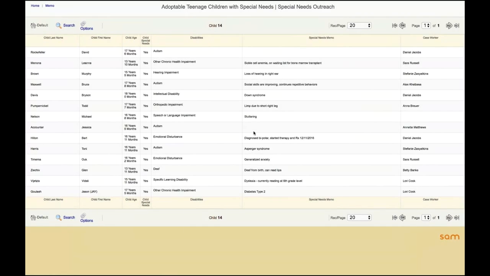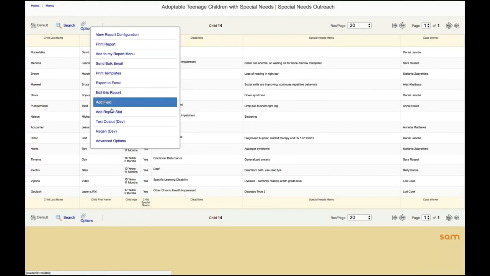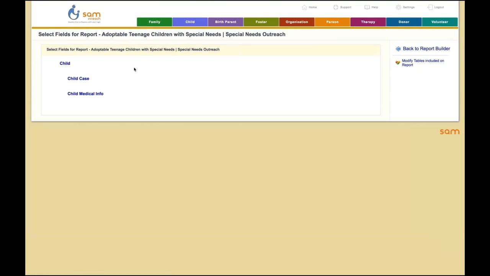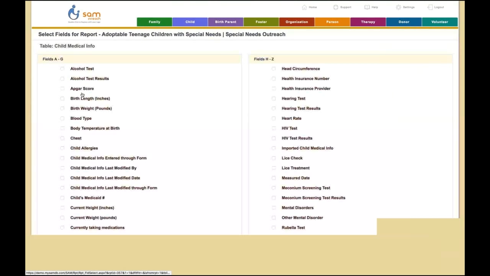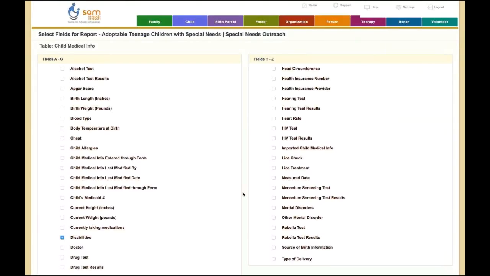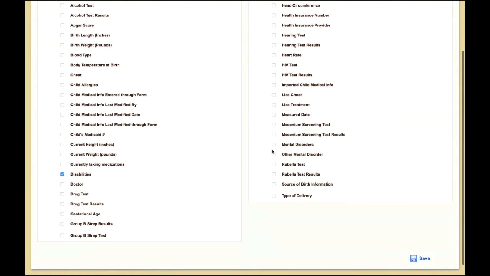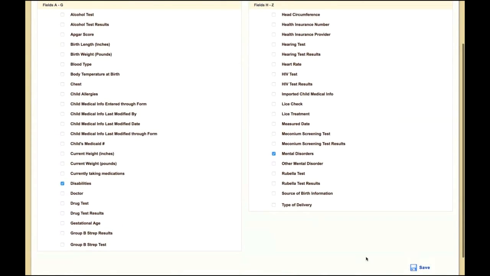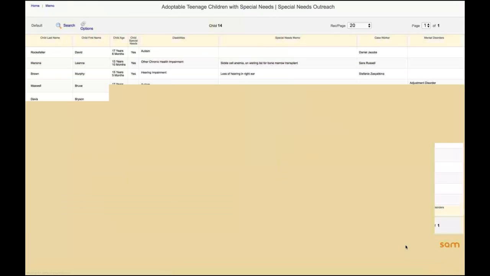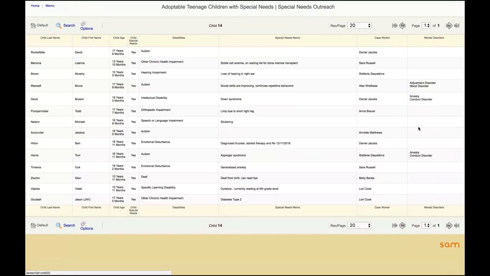Another great thing you could do from a report is you can add a field. So you could add it directly instead of going back to configuration. I'm going to go ahead and click options and add a field. Let's see. I wonder if there's any more medical information we might want. I'm going to go ahead and add mental disorders, which I guess my staff is collecting separately. I'm going to hit save. So there we've got some more information.